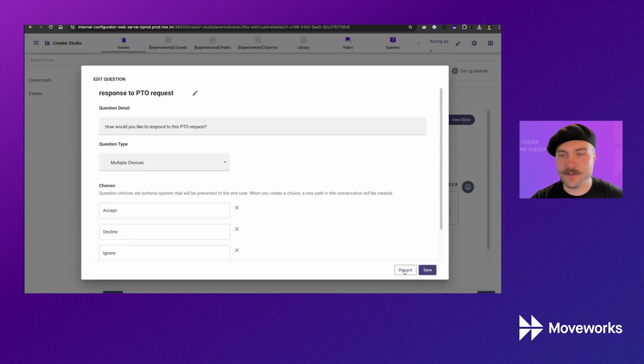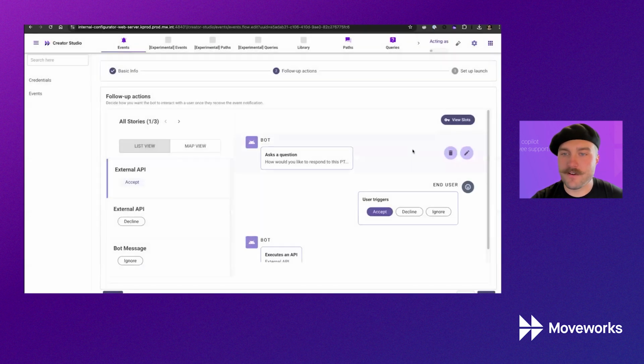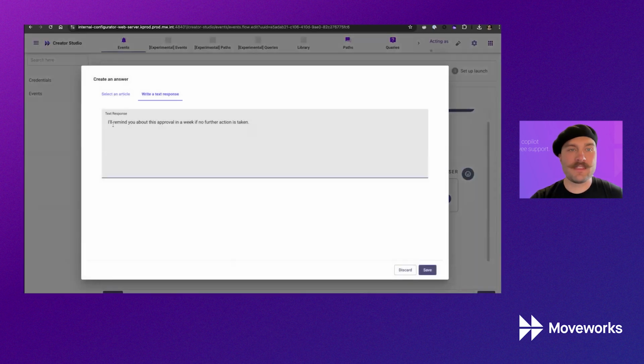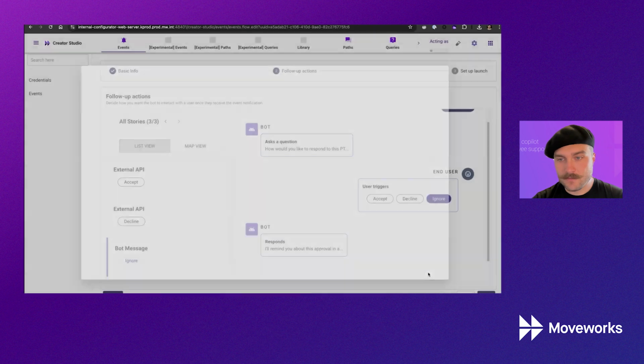So we'll go ahead and click save or discard because I've already saved it, but we'll save it for now. Then we need to configure options for accept, decline, and ignore. Ignore is probably the most straightforward. If we look at that, I'm just writing a text response to the user: I'll remind you about this approval in a week if no further action is taken. Again, this time frame, a week, is hypothetical. So set this to whatever the actual poller in your use case automation is configured to. Go ahead and click save.